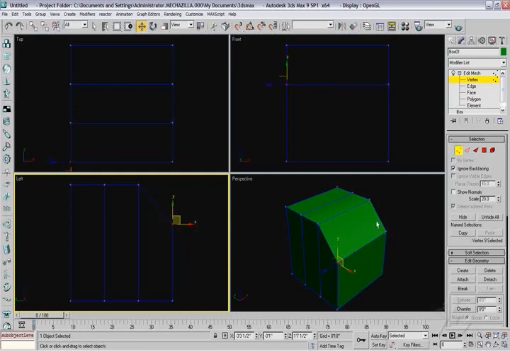That's because there is vertices directly behind that, and you got to keep that in mind when you're working with objects like this in a symmetrical view.